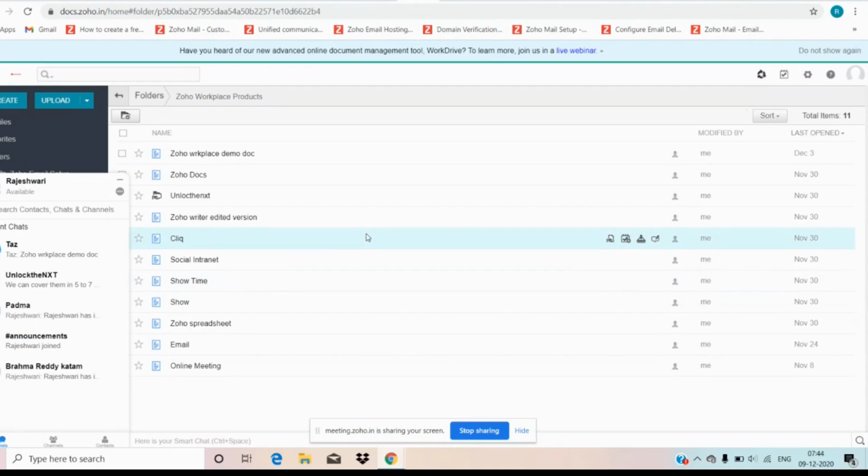Using Zoho Docs, you can store all the documents securely in the cloud, and you can store any type of file. You can create group folders and subfolders, and make changes in the document when you are offline. Once you come online, it automatically updates the changes. We can also lock the document by giving a password.